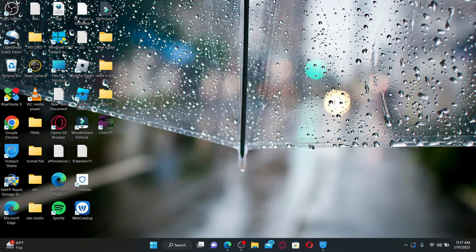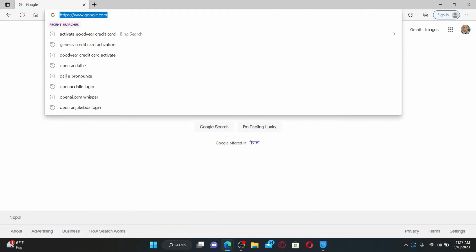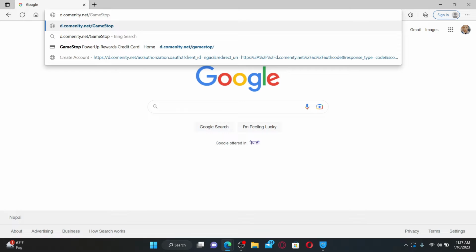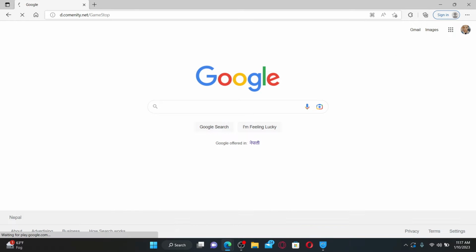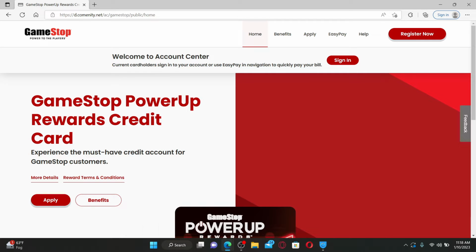Open up a web browser to get started. Go to the URL box at the top and type in d.community.net/GameStop and press enter on your keyboard. In order to activate your credit card for GameStop, you can do so by registering at GameStop Credit Center.